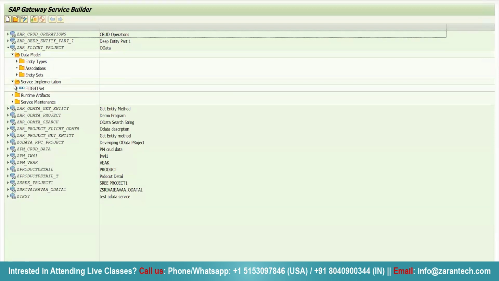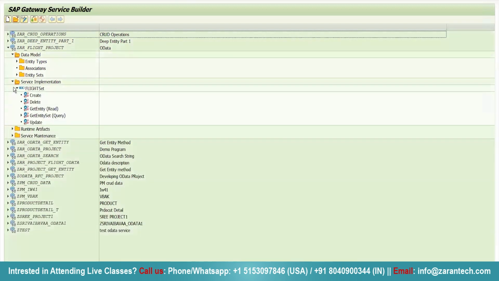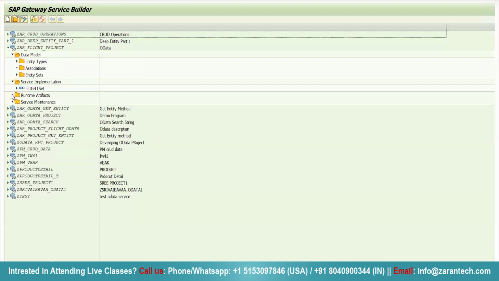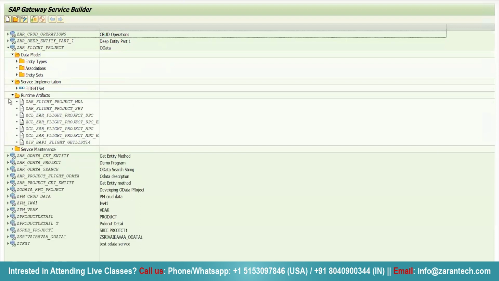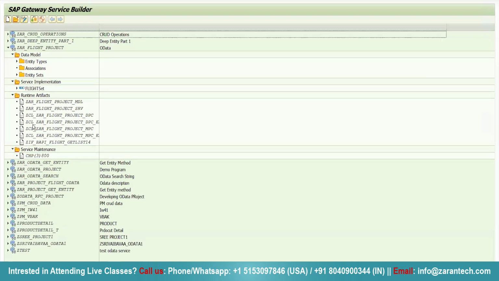Then we have service implementation, where we will see all the CRUD operations. Then we have runtime artifacts. These are the classes which are generated at runtime in our OData services. And then we have our service maintenance, which is used for adding our OData service to SAP Gateway Client, through which we can test our OData services locally. And here we can see all our logs in SAP OData.